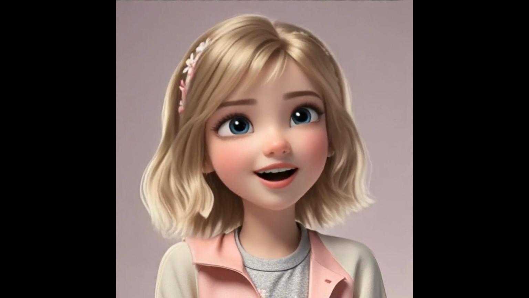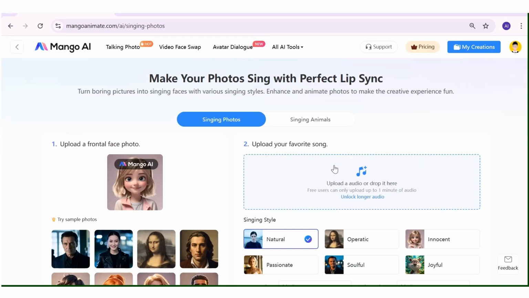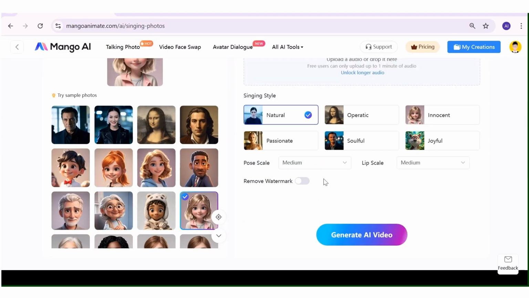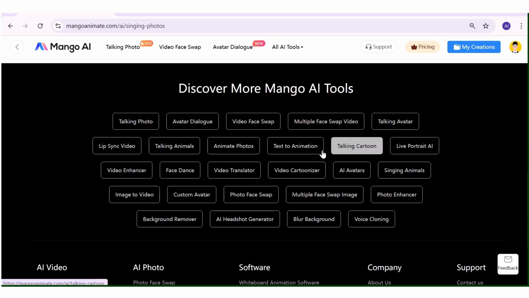As you can see, the music lip sync for that was actually really good. So that's it with Mango Animate when it comes to talking photos, talking animals, singing animals, and singing photos. Now, there are so many other AI tools within Mango AI that you can go ahead and try out. They are all listed right here, and I'll leave all the necessary links in the description box below.